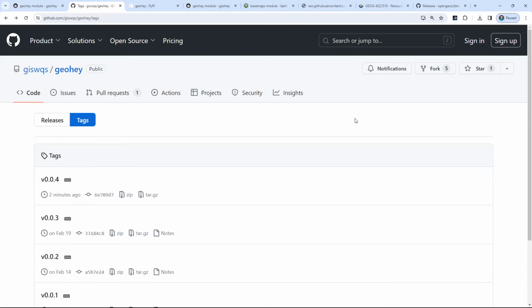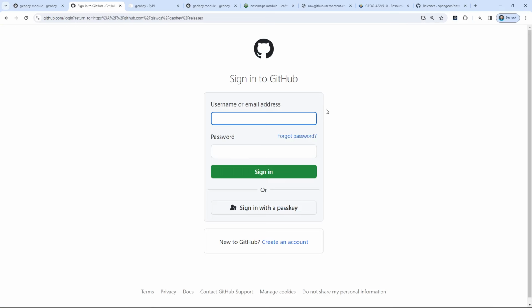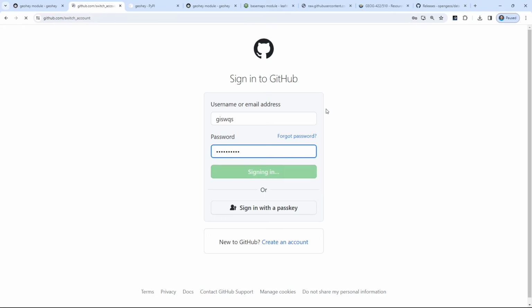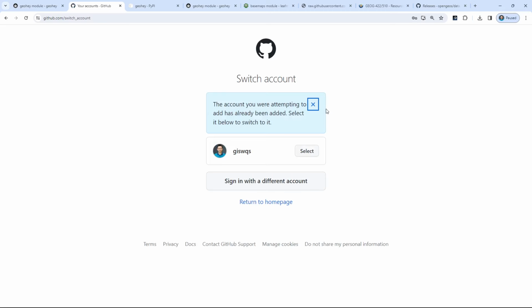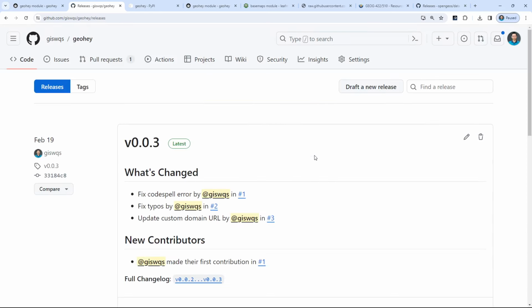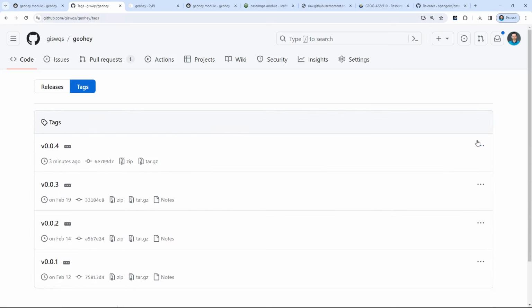Oh, because I'm not logged in. If I log in, I should be able to see a button right here, and I can make a release. Let me see if I can log in here. Okay, select the account. Oh, it's logging in. Okay, nice. So click the tag. Right, this is where it is.